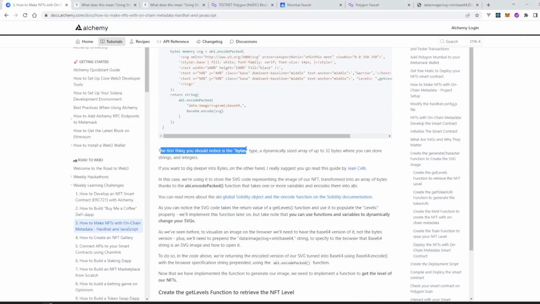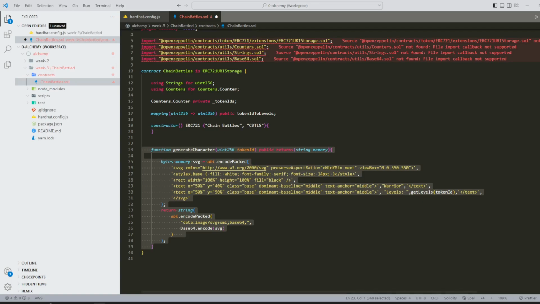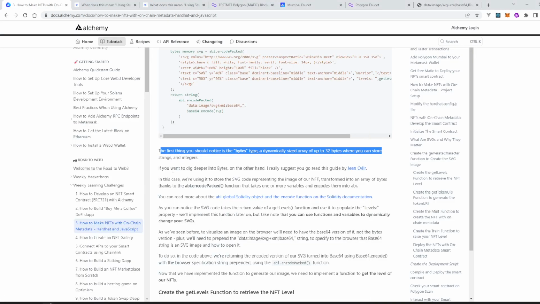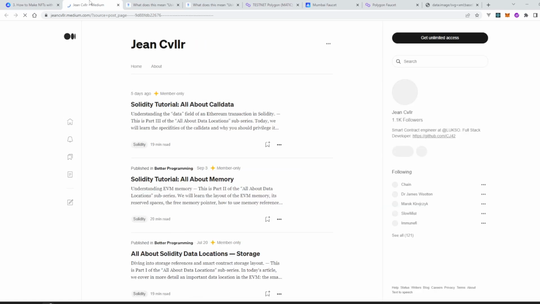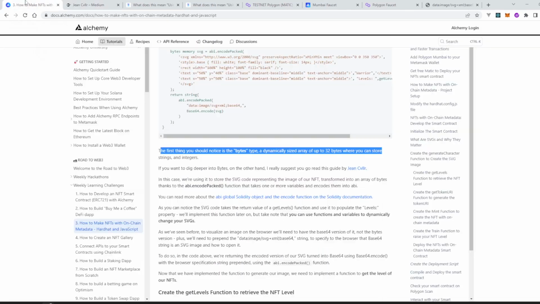The first thing you should notice is the bytes type, a dynamically sized array of up to 32 bytes where you can store strings and integers. Okay, here it is. If you want to dig deeper into bytes, I really suggest you go to this guide by Gene Kevler. You can see it here.